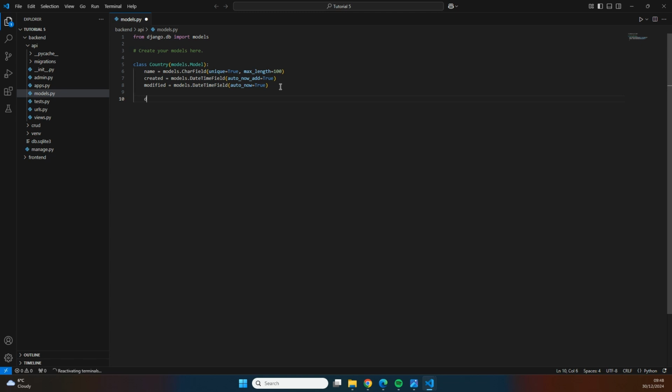And to do that, we do def and then 2 times underscore and then str and then 2 times underscore again, and then some round brackets where we define self. And then what we want to do is we want to return self.name. Now what this will do is that later on when we visit the admin portal, it's going to list down all of the records for our country, and it's going to list them down by the name of this model. And that makes it easier to identify what is what.